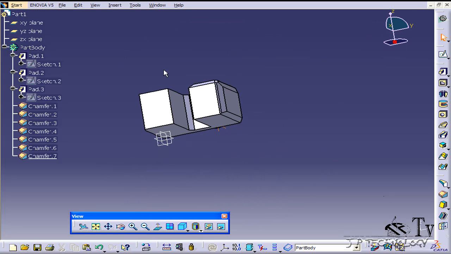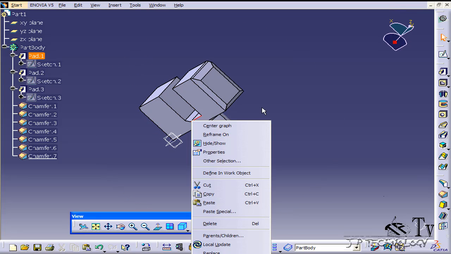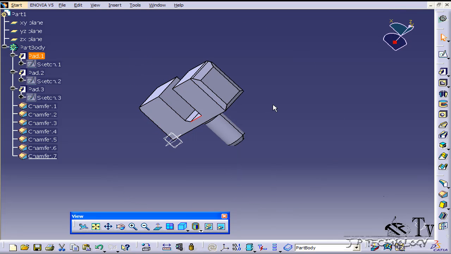So the chamfer tool works pretty much exactly the same as the edge fillet. So you're selecting a single edge, multiple edges, or a face to create a fillet or a chamfer. And with the chamfer, you have the option of using a length and angle, or two lengths to create your chamfer. And that concludes our tutorial on how to use the chamfer feature within Catia v5.